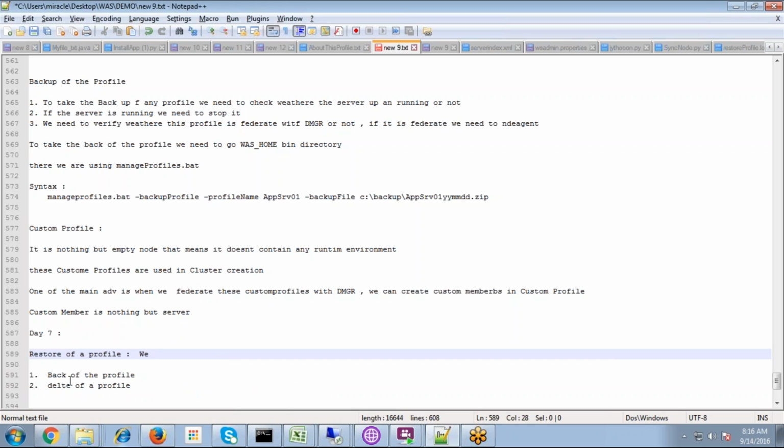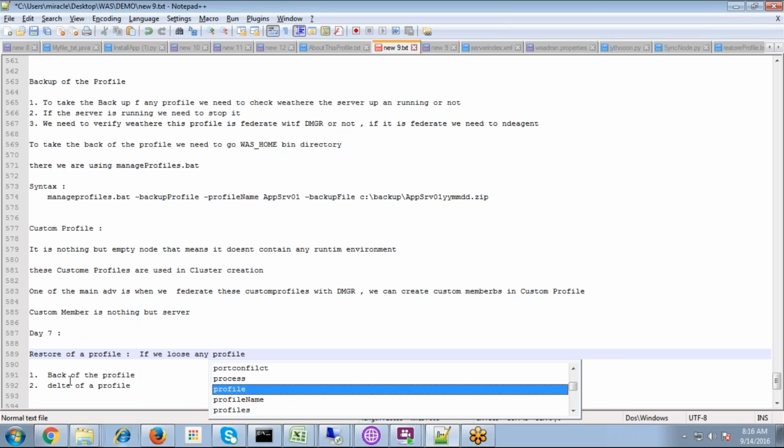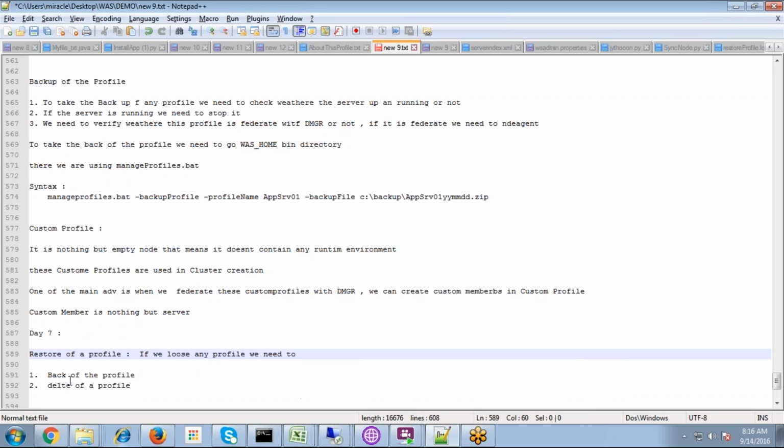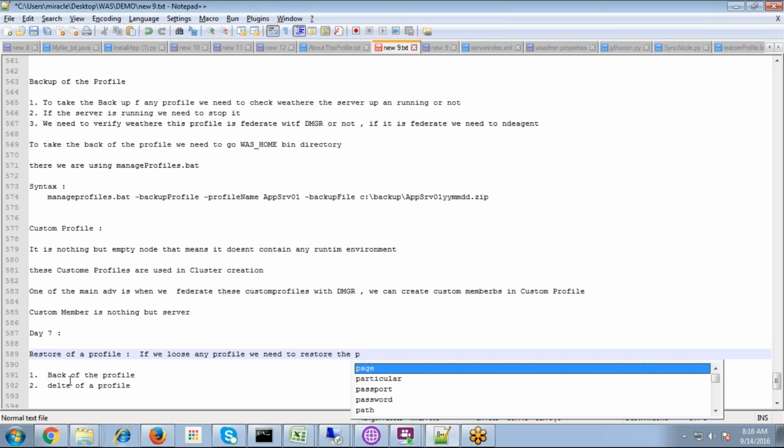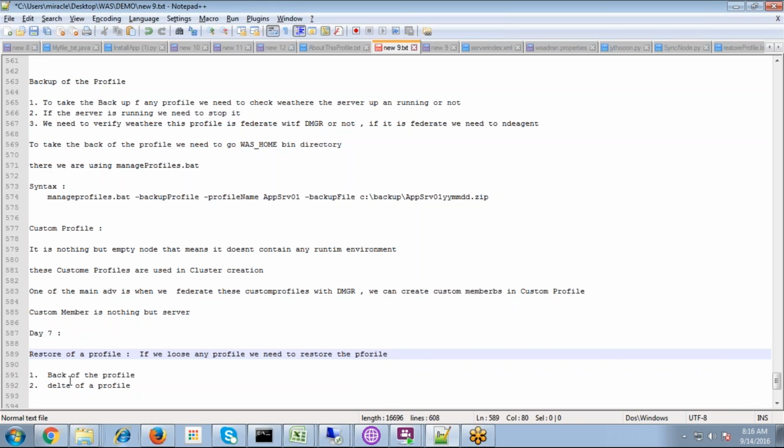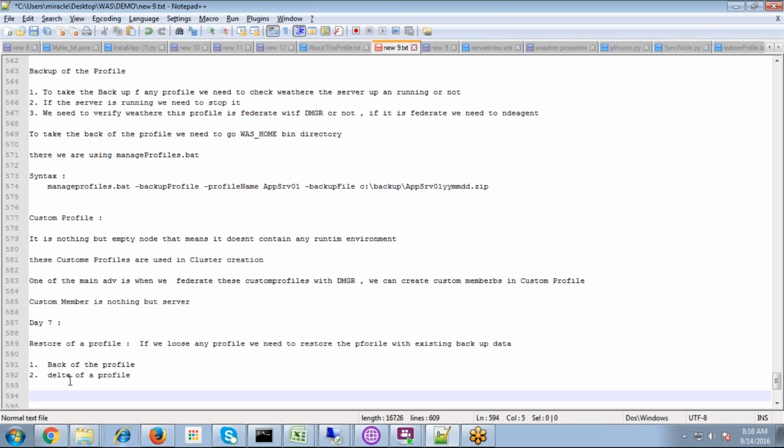Restoring of a profile is nothing but, if we have lost any profile, unfortunately, we need to restore the profile with the existing backup data. Most of the scenarios will not come up with this. For the sake of purpose, we know it, but there's nothing more of importance to this.